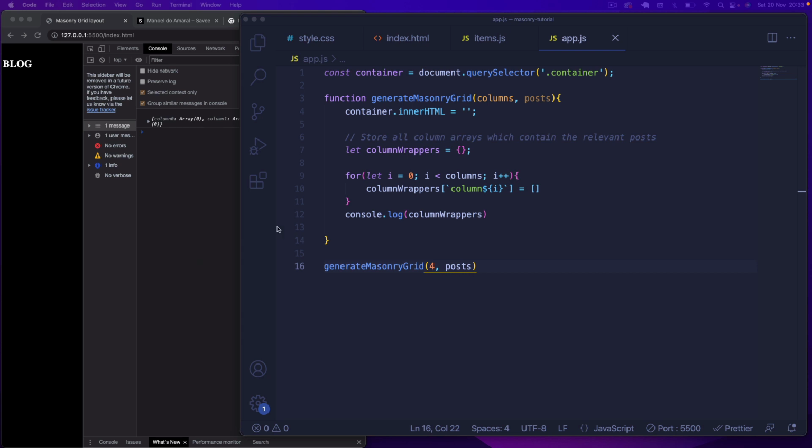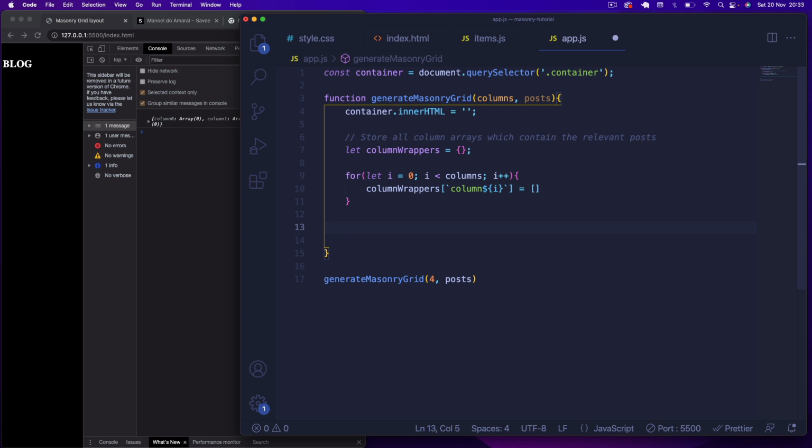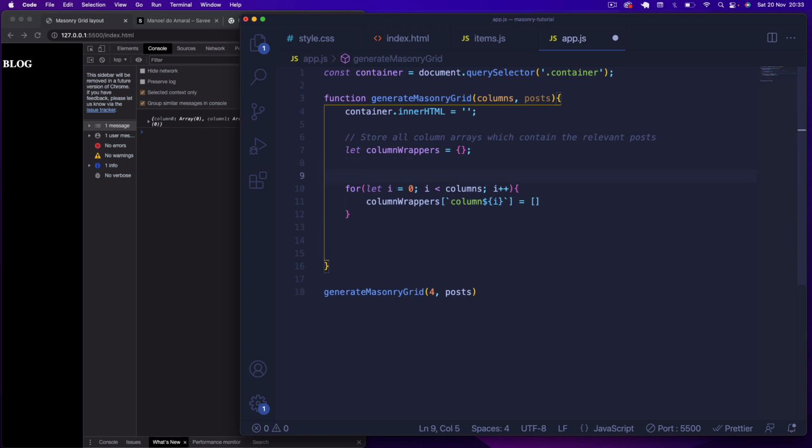And then what we want to do, coming after this point here, is next do another for loop. So let's just comment this as we go. So we'll just say create column item array and add this to column wrapper object. Okay, and then after this we're just going to do a for loop.